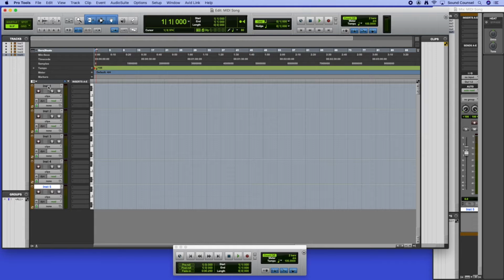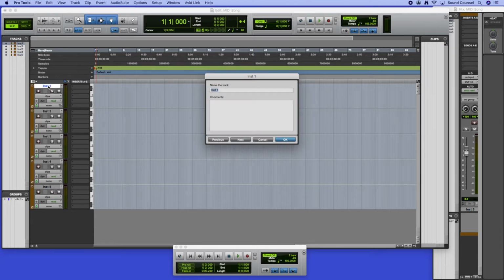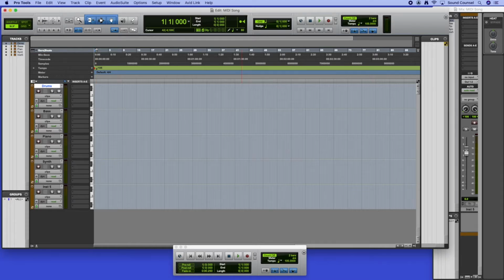So first thing we're going to do, as with any recordings, we're going to name the tracks. I'm just going to give them very basic generic names just now. So my first track will be drums, then I'll click on next. My second track will be bass. Then I'll click on next, and I'll just use a piano for the 3rd track. And then I'll use a synth for the 4th track. 5th track we'll leave at the moment.